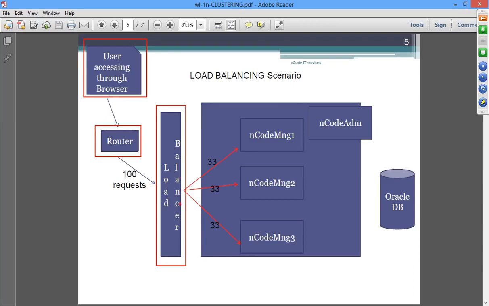Now when a load balancer receives a request, it simply passes it on to the available destinations, assuming there are 2 or 3 servers. Then all of them will be passed an equal number of requests. So in this case, if there are 100 requests, then each of the managed servers will get 33, 33, 33 kind of thing. So that's a simple load balance.